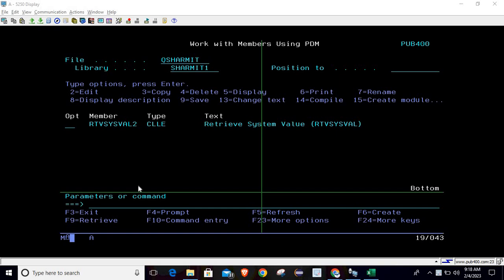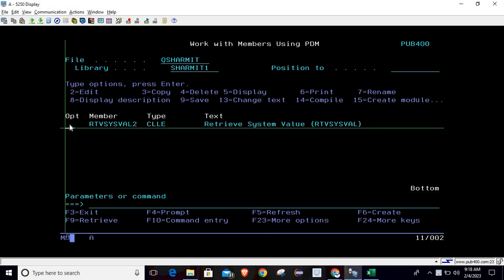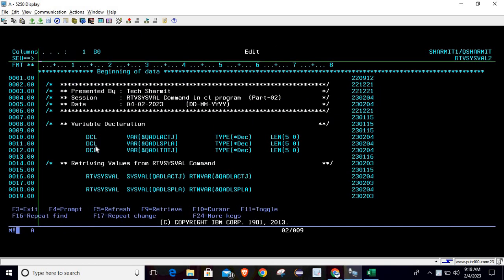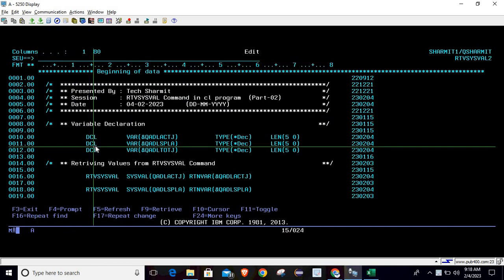In this session, we will discuss the further values from the RTVSYSVAL command. So I'm taking this program in edit mode. Here, initially we have declared three variables, and for the type and length of these variables, you can refer to the IBM official website for the RTVSYSVAL command, and there you will find what the type and length should be.